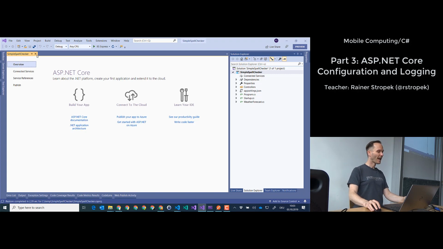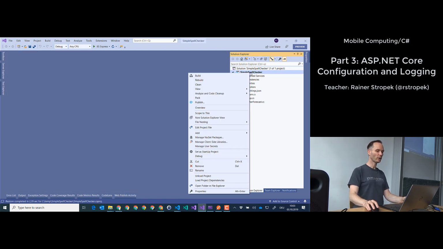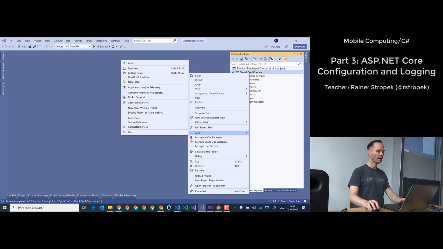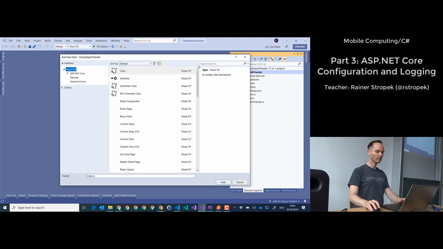So first, let's add our dictionary. It should be a file. You can easily add a file to a C# Visual Studio solution. Just press right-click on the project, add new item. Here you find it. And then we can tell Visual Studio that we would like to add a text file.